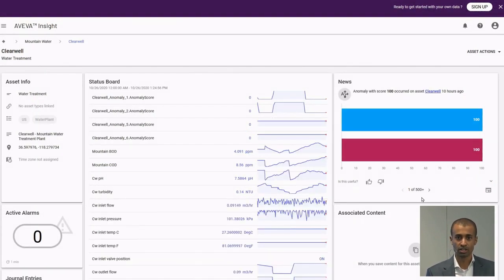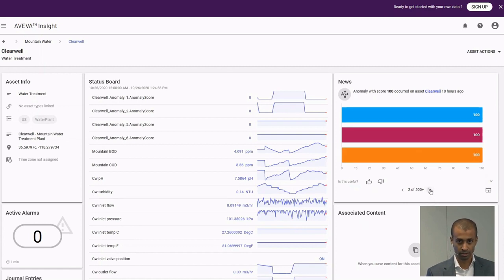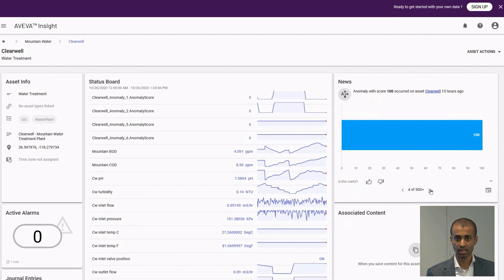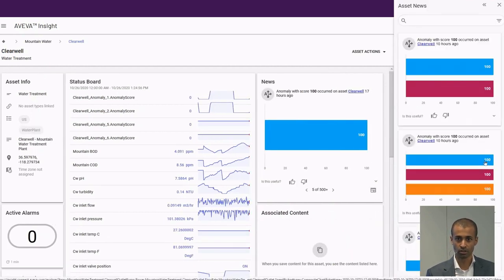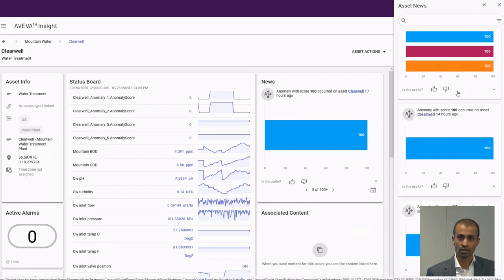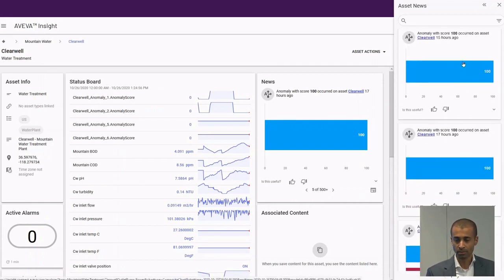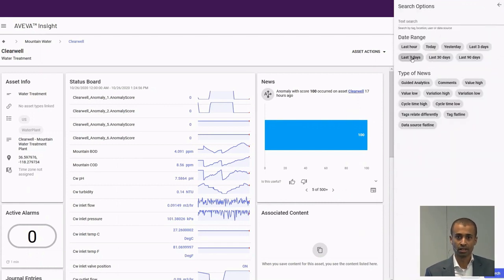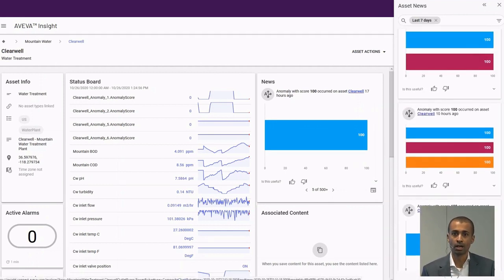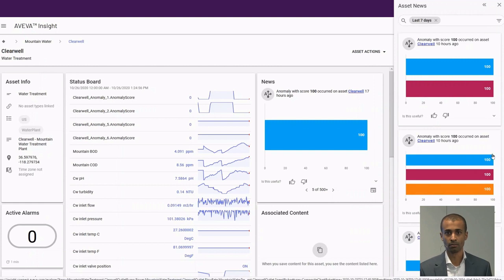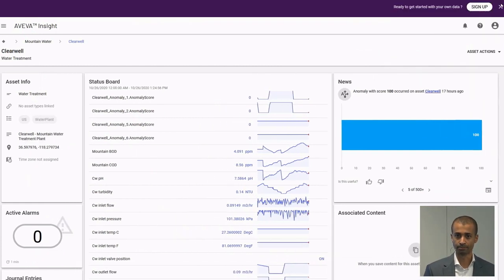Now, we see a lot of information on this page about that asset, but what we're interested in is guided analytics in particular. And so let's scroll through the different news items that guided analytics generated. But it's quite a bit. It's over 500 news items. So I can click on the asset news page, and then it opens up in a list form, and then I can filter down the information that I really want to analyze further. So in this case, okay, let's go for the last 7 days, and then Insight will present me the last 7 days with guided analytics news items.